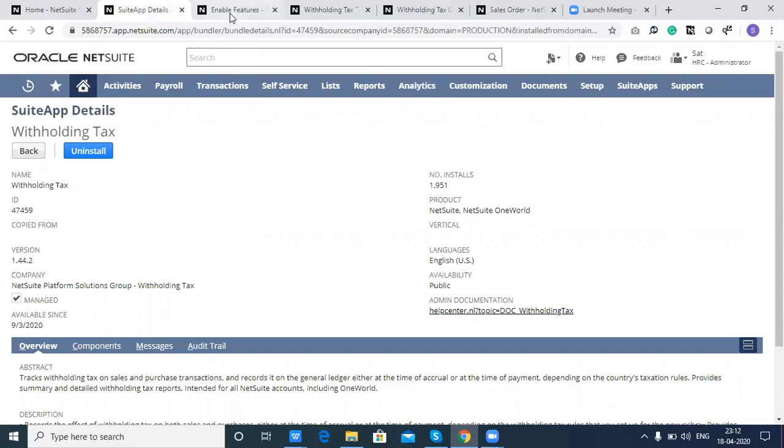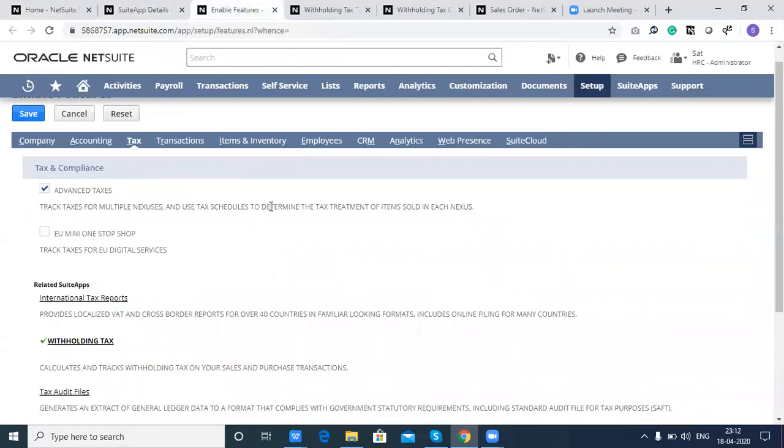Once the bundle is installed, we need to enable some of the features in NetSuite. In the first step, we need to check this box, Advanced Taxes. Also, you can install this bundle from this withholding tax link. Now, the first step has been completed. We have installed the bundle in NetSuite.